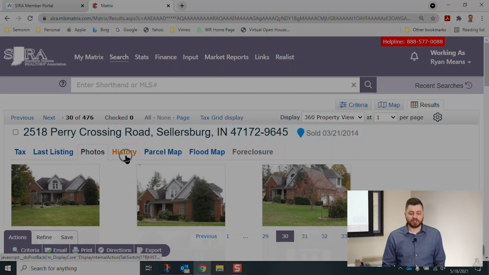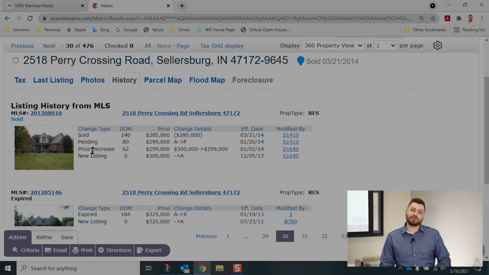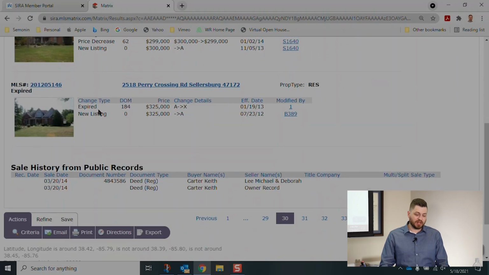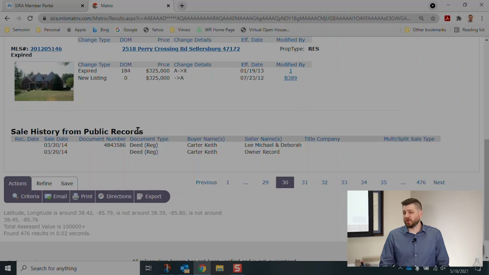Now, history is where it gets really interesting. Depending on the property, you're going to get a variety of history. For instance, this one has listing history because it was listed in the MLS. It also has public record sales history. Some of them will have mortgage history as well. It just depends on what is available to the system. But I can quickly see that in March of 2014, it was deeded to Keith Carter from Michael and Deborah Lee.